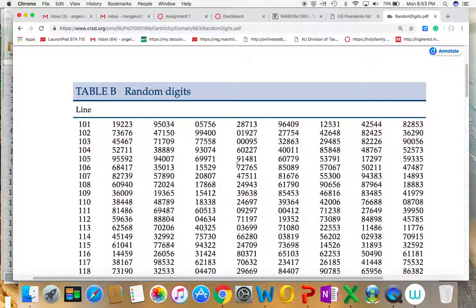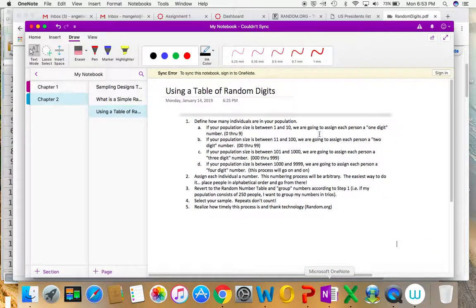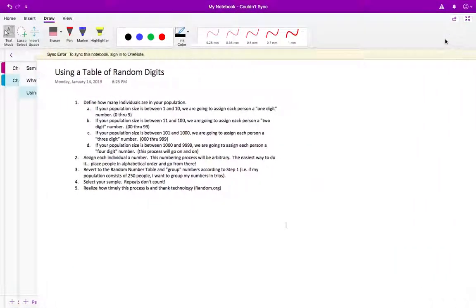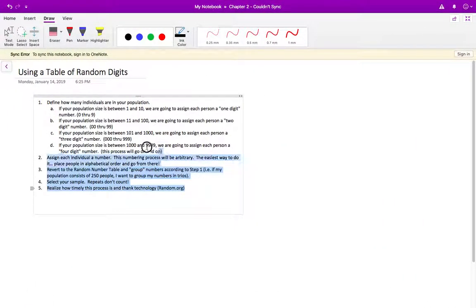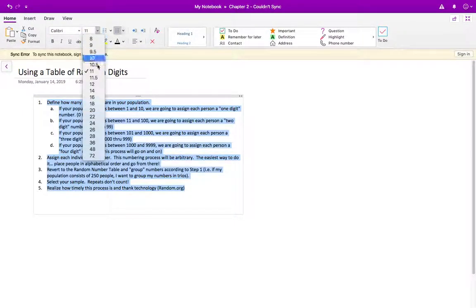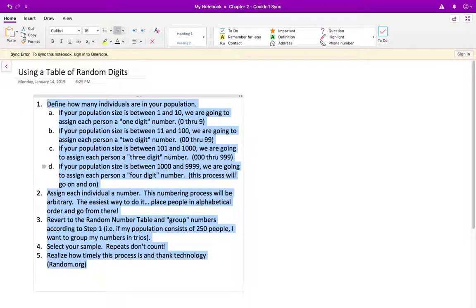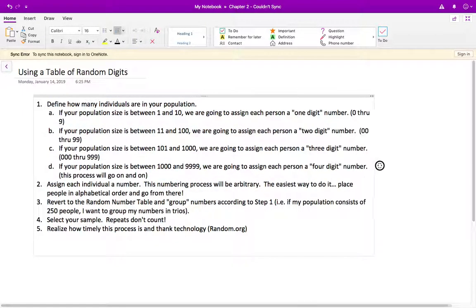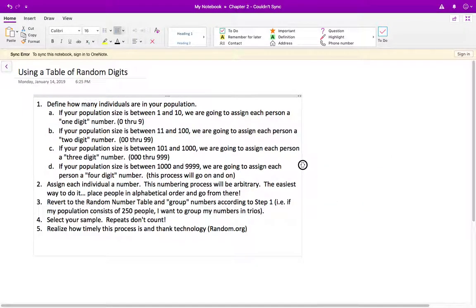So in this video, we're going to talk about how to use this table of random digits to select a sample randomly. All right, and I put together a kind of cheat sheet to help us through this process. Let me make this a little bit bigger here. Again, at first glance, this might look a little intimidating or a little confusing.